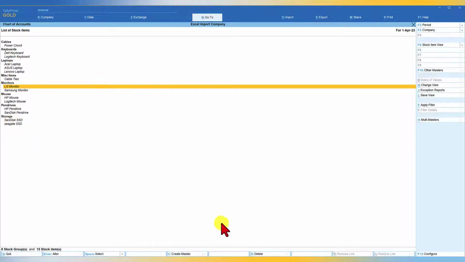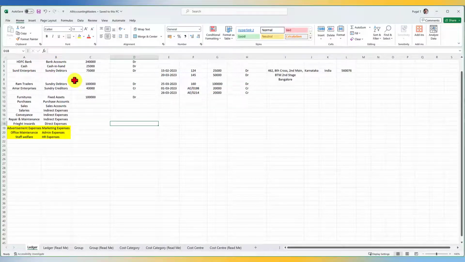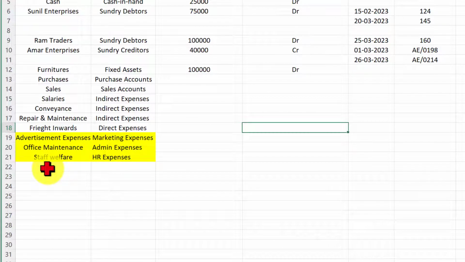So let me just open the accounting master file. If you observe here, these are the masters that we imported in our earlier video. Now if you notice here, I have created three more additional ledgers, which is advertisement expenses, office maintenance and staff welfare. But I want to put them under my own user defined group, which is marketing expenses, admin expenses and HR expenses. Now these are user defined group.